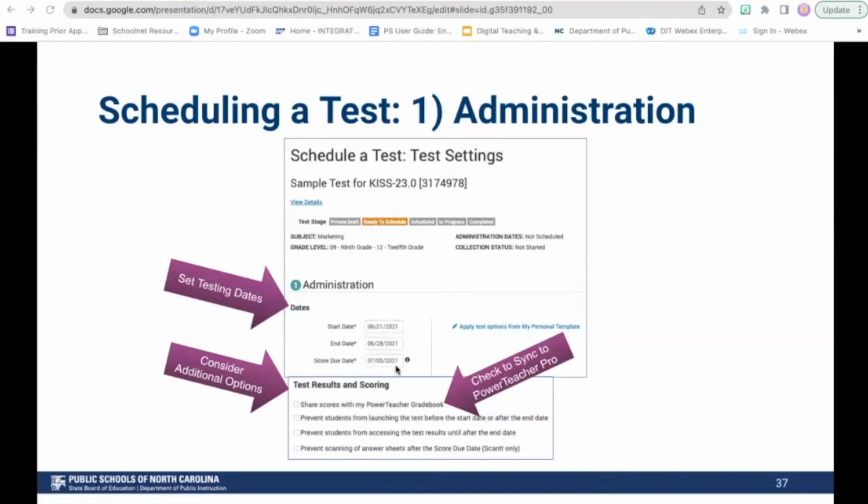You have additional options to allow you to prevent students from accessing the test outside of these dates, prevent them from seeing their results until after the end date, or prevent scanning of answer sheets for teachers after the score due date. Typically, teachers will leave the bottom 3 options unchecked, but consider enabling the score sharing with PowerTeacher. Note, if you will use this assessment within Canvas, do not check this box.